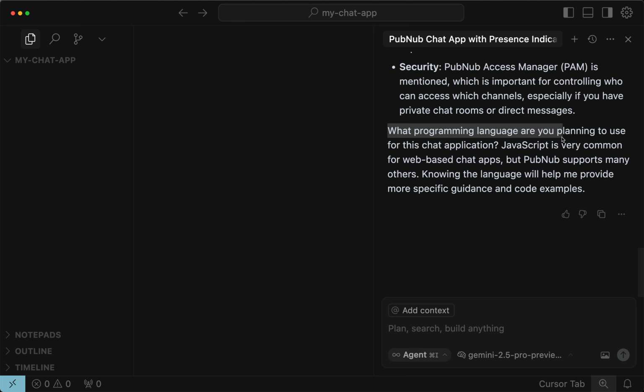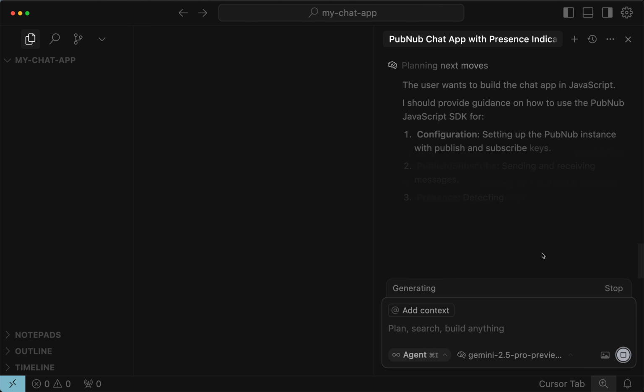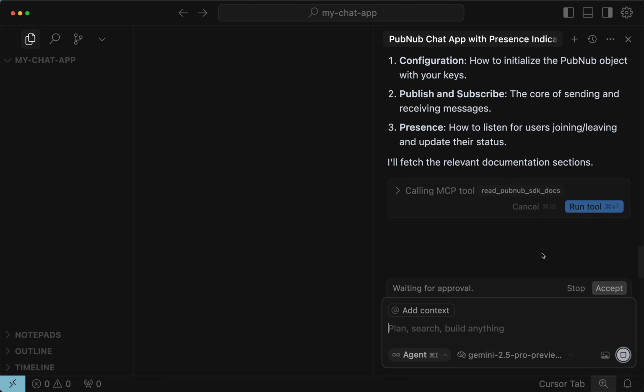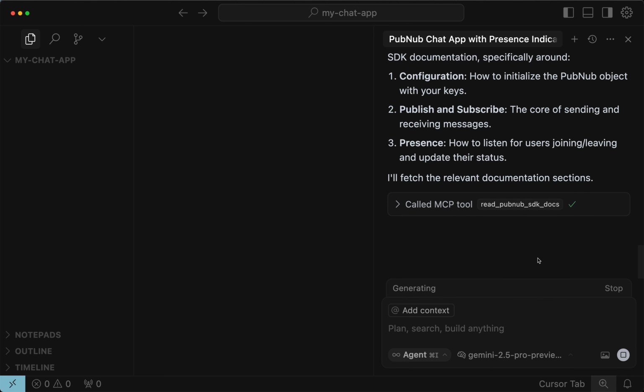It's going to start working, and it's going to ask you a question. What programming language are you planning to use? So let's say JavaScript. There we go. JavaScript. And you submit that. And now it's going to plan out. It might ask you a lot more things. So it's going to ask for more MCP runtime. We're going to run that again.